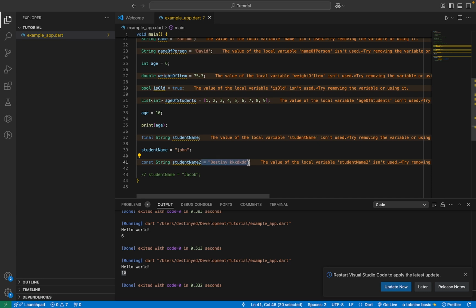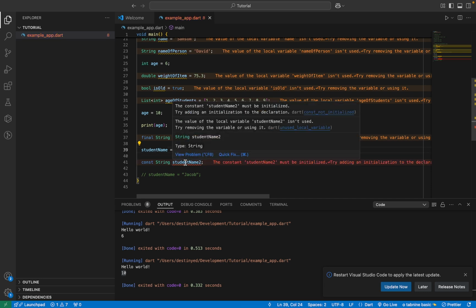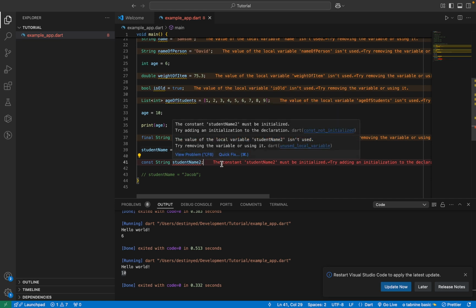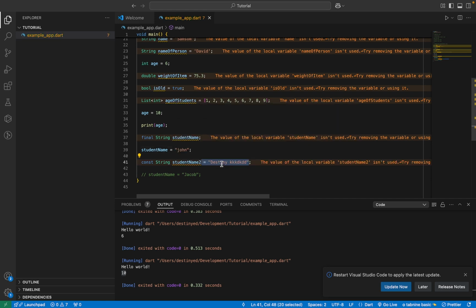But in the case of constant, it's different. Constant, you cannot declare it without a value, which is what I just showed you here. See what it's showing: the constant student name must be initialized. That means we need to initialize it with a value before we can use it. So you can see that it's totally different from final in terms of initialization, but in reassigning of value, they are the same. You cannot reassign a value to them once they have been set once. I hope you understand that part.